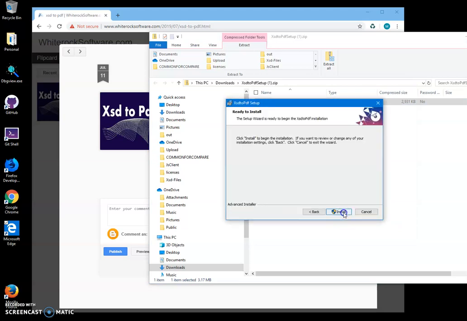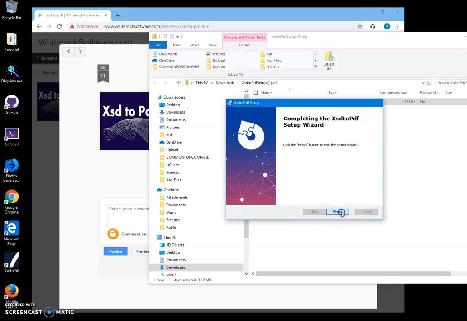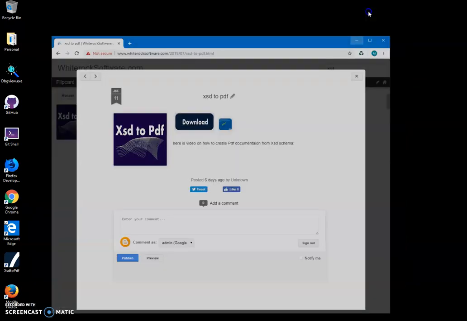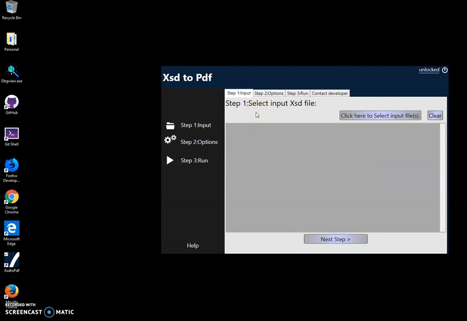Click on next, install, and click on yes here, and click on finish, and the app has been installed on my computer. You can see a new shortcut on my desktop. Now I can close this and minimize this window and double click on the shortcut to launch the app.